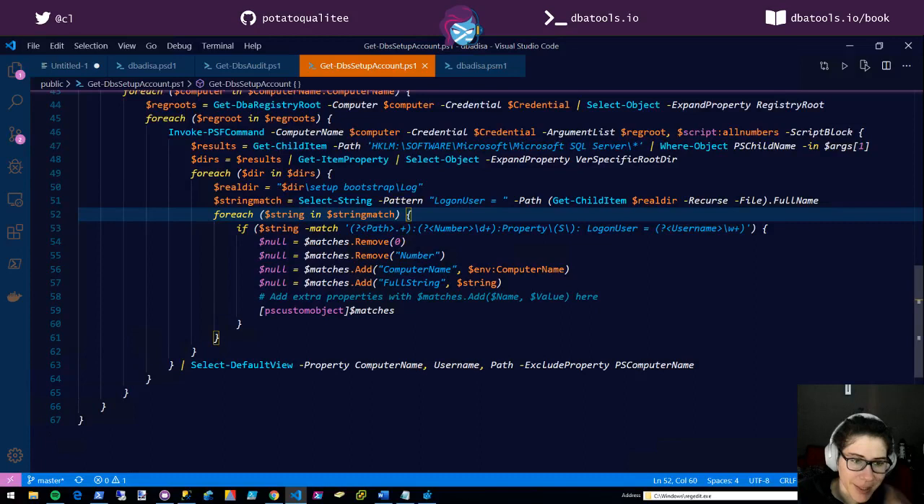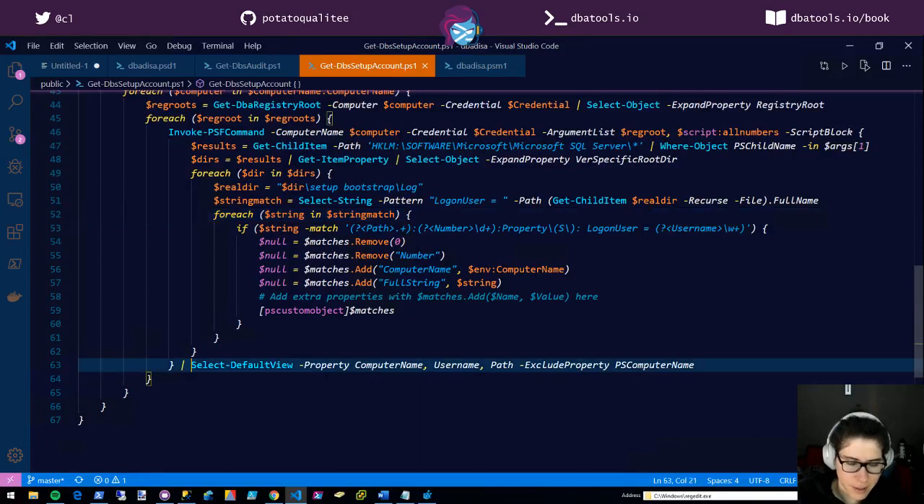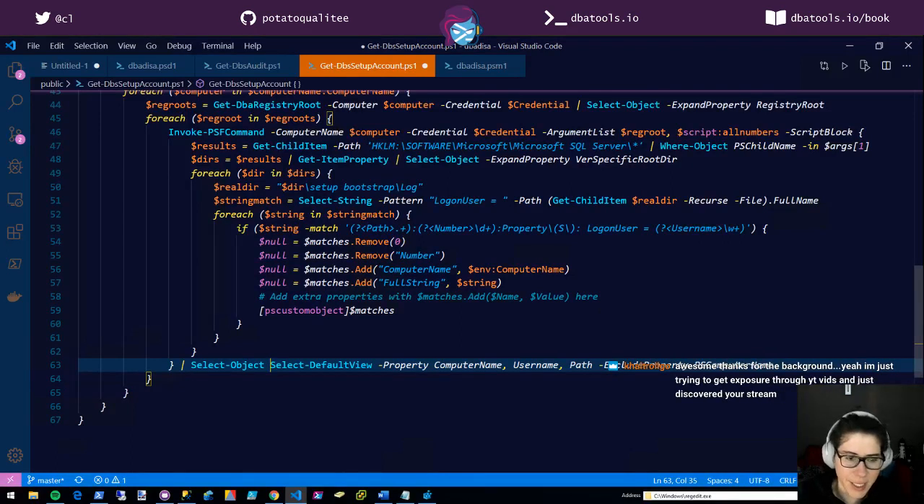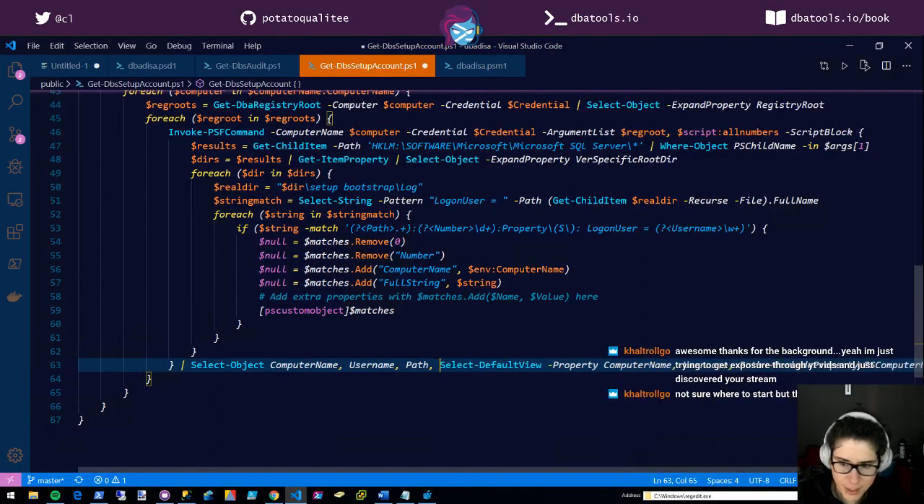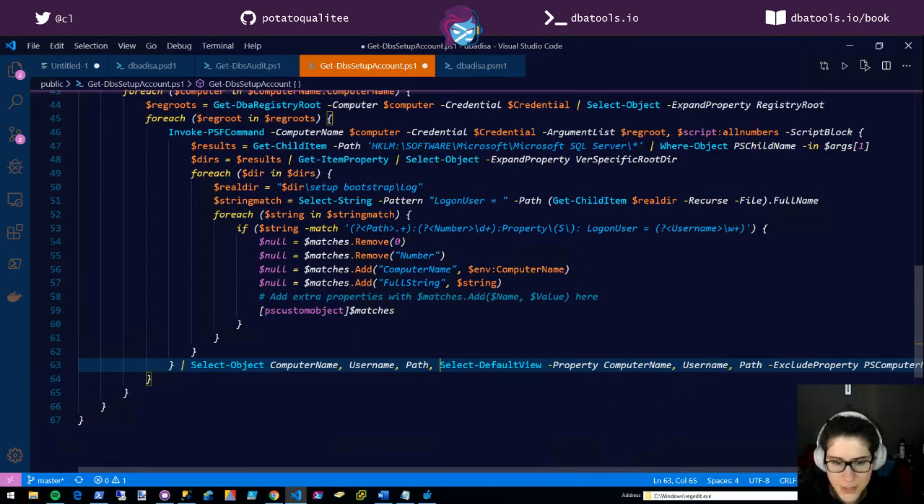I think we might be done with this. Oh, except I need to do this. Select object. So apparently if I do a select default view, it just screws up everything. So what I'm going to do is select object. I'm going to get all the things I want and leave behind all the things I don't. Select object is a strange thing. It creates this XML view where you can't access the things that you want to. So it's a very destructive thing.